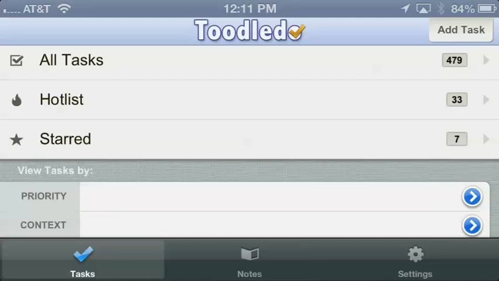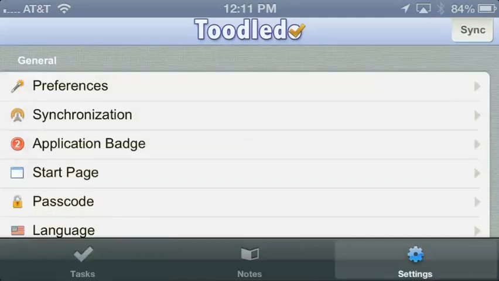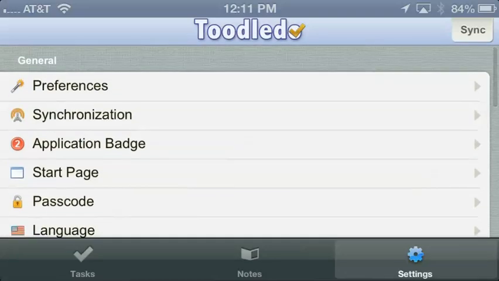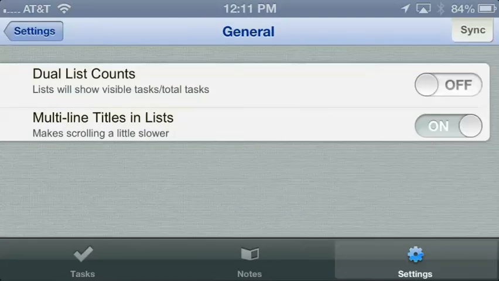So first thing you're going to do at the lower right-hand corner here is tap the Settings tab. On the iPad, you'll find that on top or left. And now we'll see settings here in two areas, General and Task settings. We're going to use the General Preferences first, and you're going to want dual list counts off. Having two counts is a little bit distracting. And multi-line titles in lists, you want that to be on.